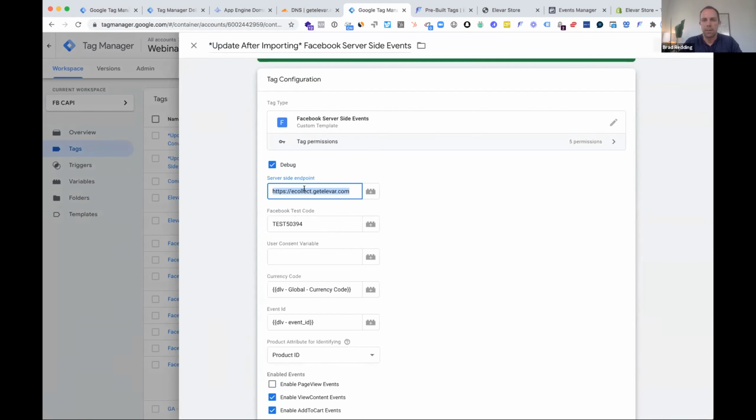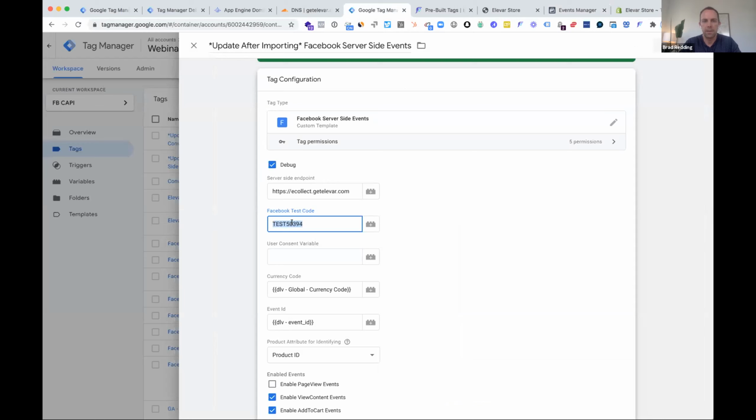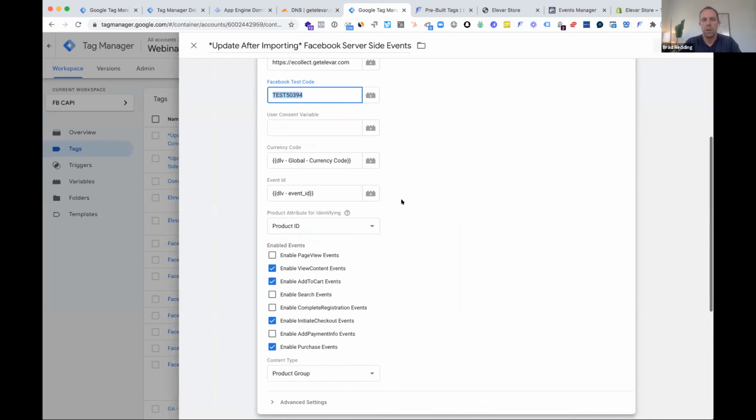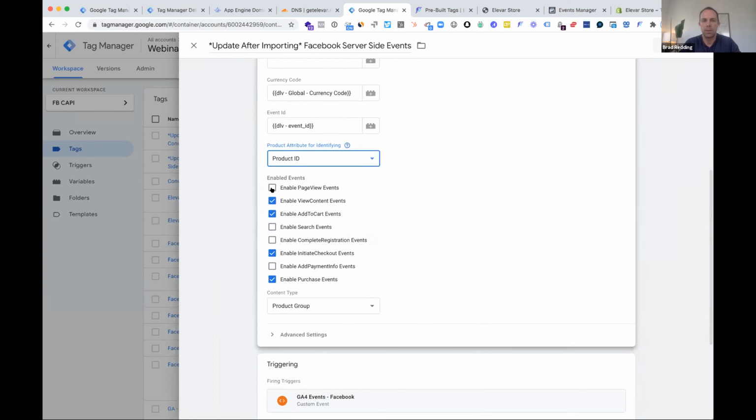A couple things that you'll need to configure here: your server-side endpoint, that's that URL. You'll recognize the eCollect. This is that test event code that we saw from here, so I just copied that. And then there's a few options here. So we have the currency code. This is that event ID. Again, this is what we use by default. If you have your own integration, you can change that out. And then you have the options for changing out your product ID, so if you're using variant, you can change that here, and then enabling the events.